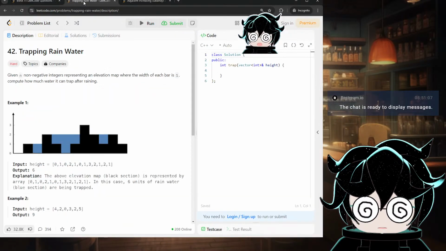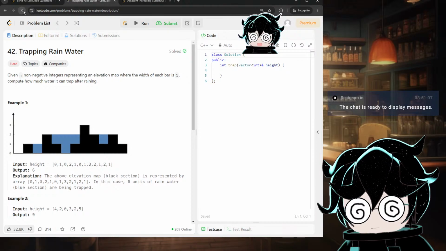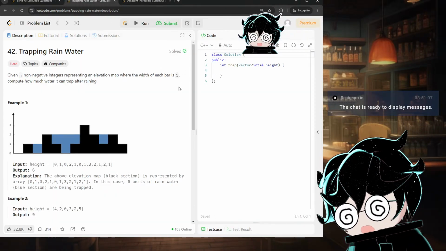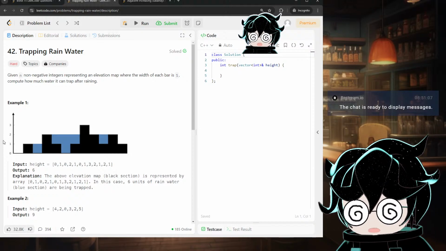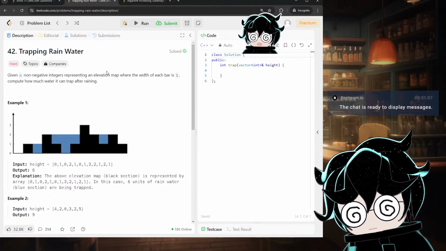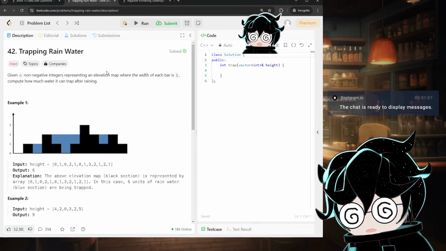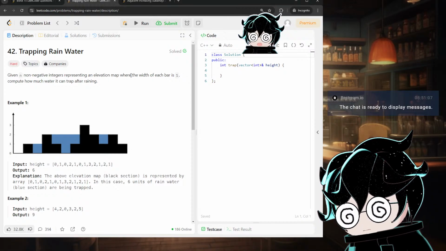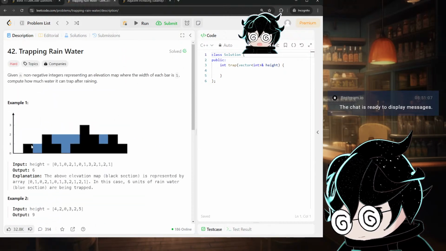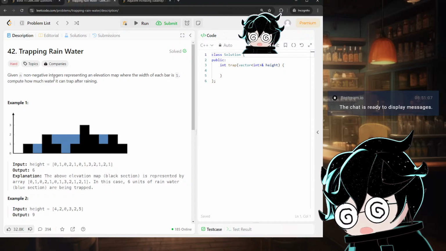Okay, here we go, first one. Trapping rainwater. Okay, this is a hard problem. Given n non-negative integers representing an elevation map where the width of each bar is 1, compute how much water it can trap after raining. Okay, sure. Compute how much water it can trap after raining.